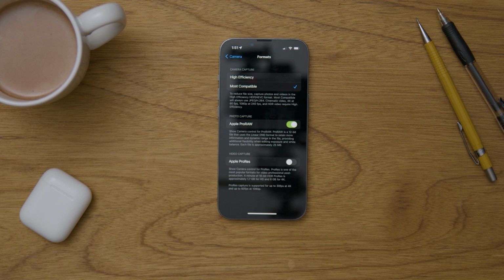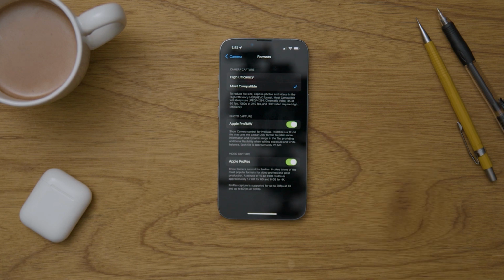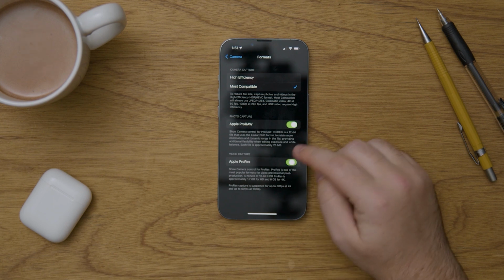Next, you can turn on and off Apple ProRAW, which enables you to take raw images when you take photos, which retain more information and have more dynamic range for editing. Next is Apple ProRes, which is basically the same exact thing, but for video. Apple ProRes video has higher dynamic range and more information, but takes up a lot more space.